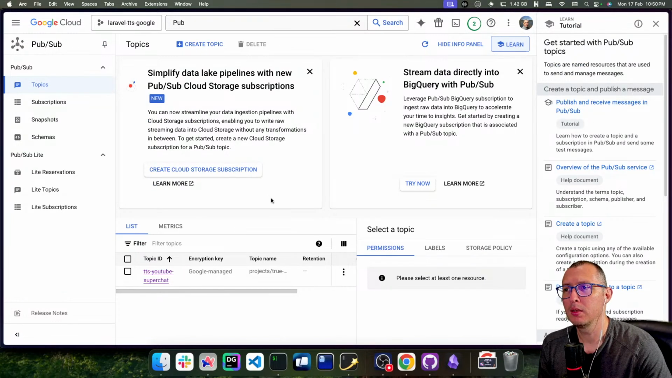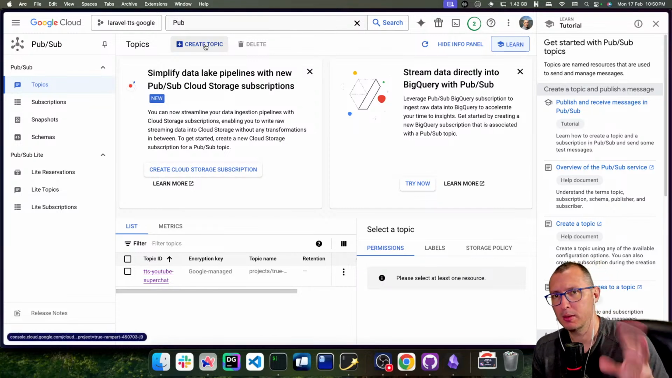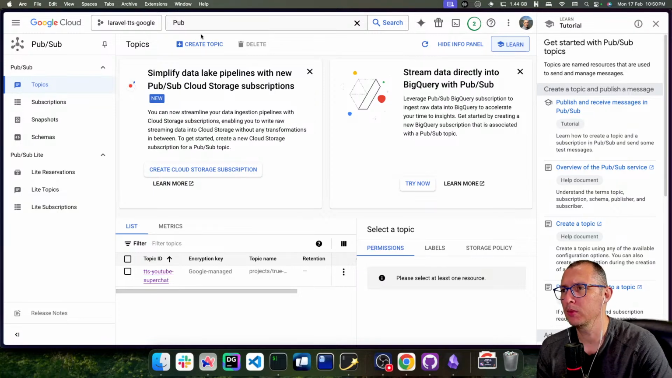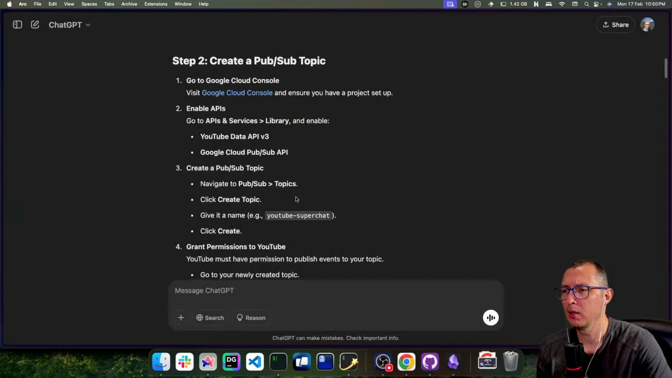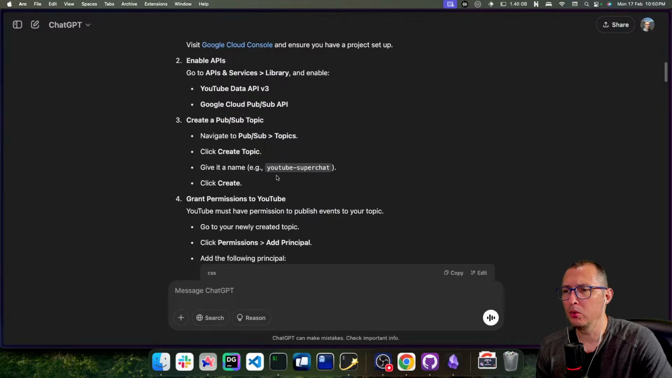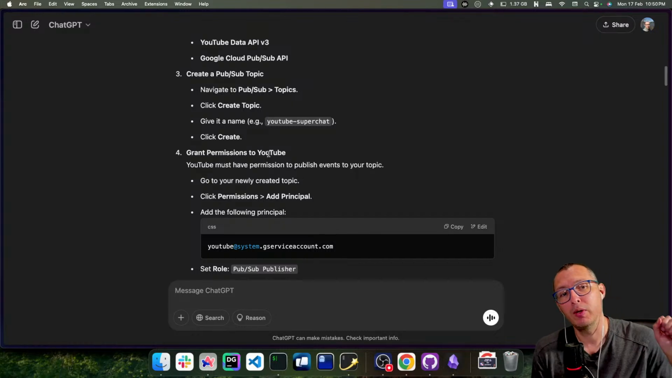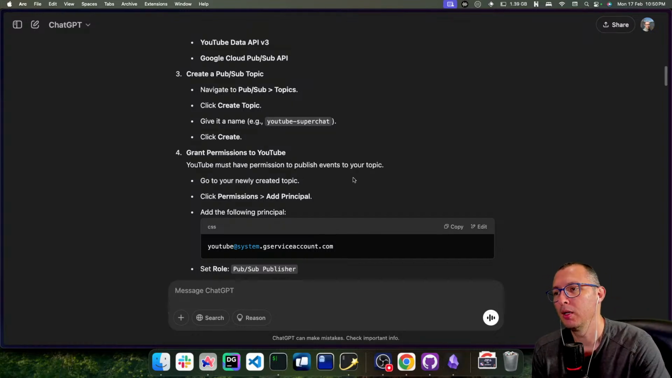And then create topic. I don't know how to get to this point without using the search bar, but it's easy to get there. So then you click on create topic, you give it a name, whatever name you want, and then click create. Now you have to grant permissions to YouTube so that YouTube can push events into that topic.